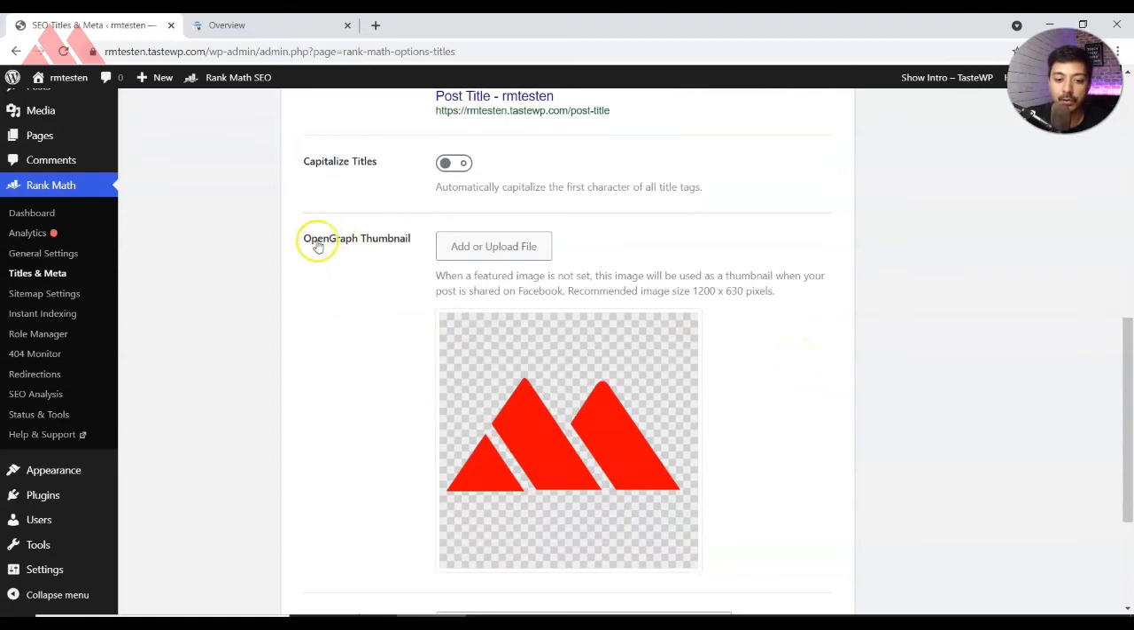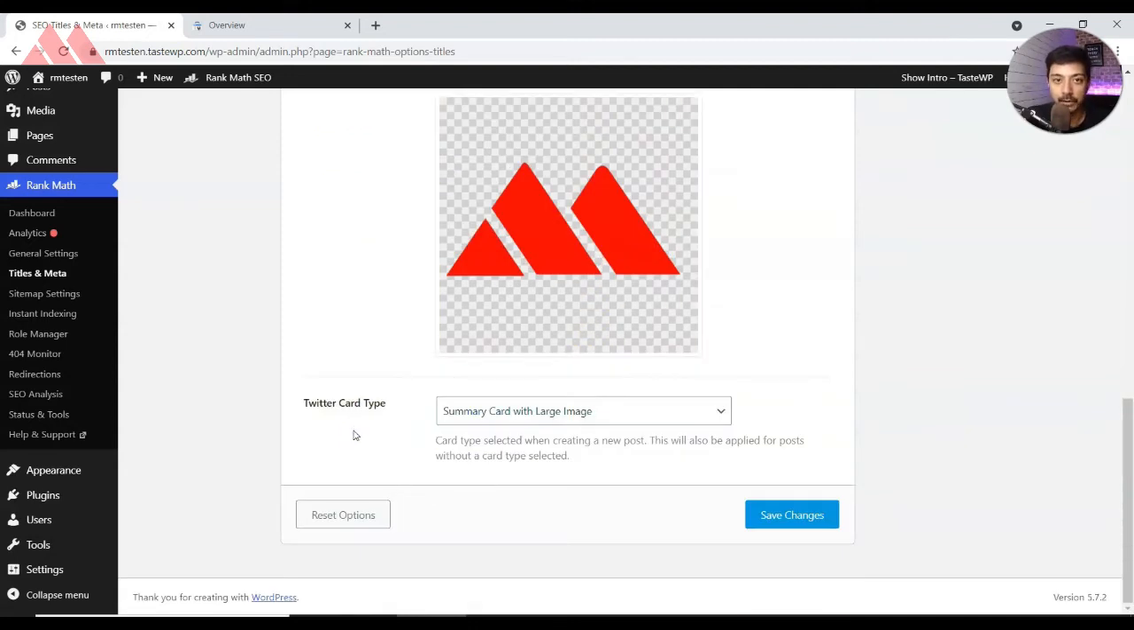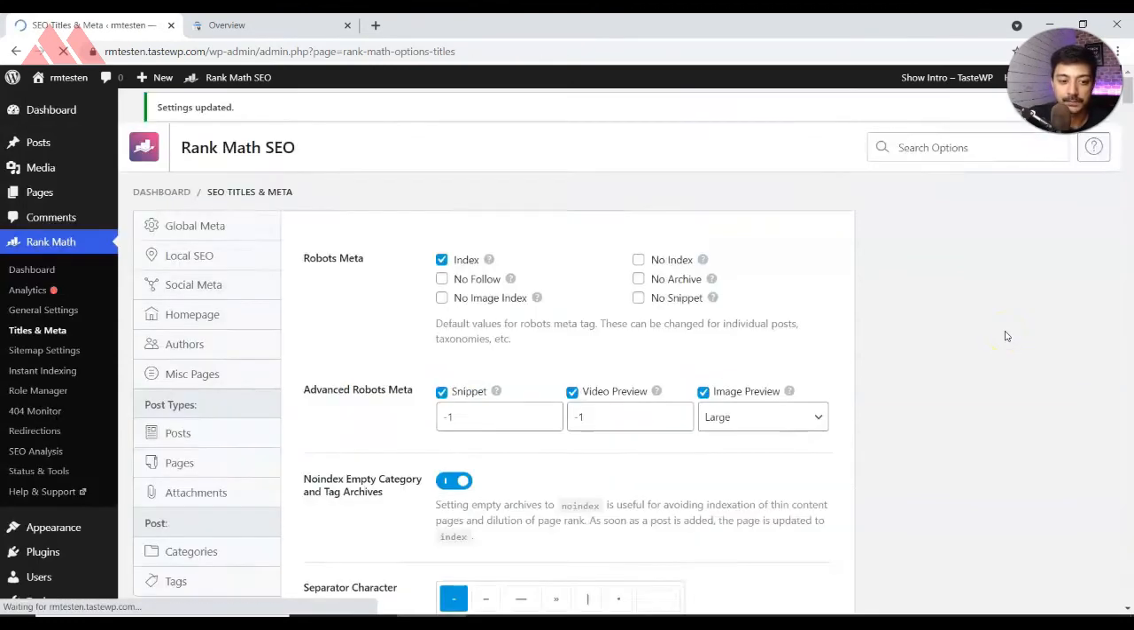And we have an option for open graph thumbnail, which is our logo right now. We can update that, and this image will be visible to all whenever we share our page or post on social media. If we do not assign a social media image for our posts and pages, this image will be taken as the default thumbnail, and the same will happen for Twitter as well. Once that is done, we just click on save changes.